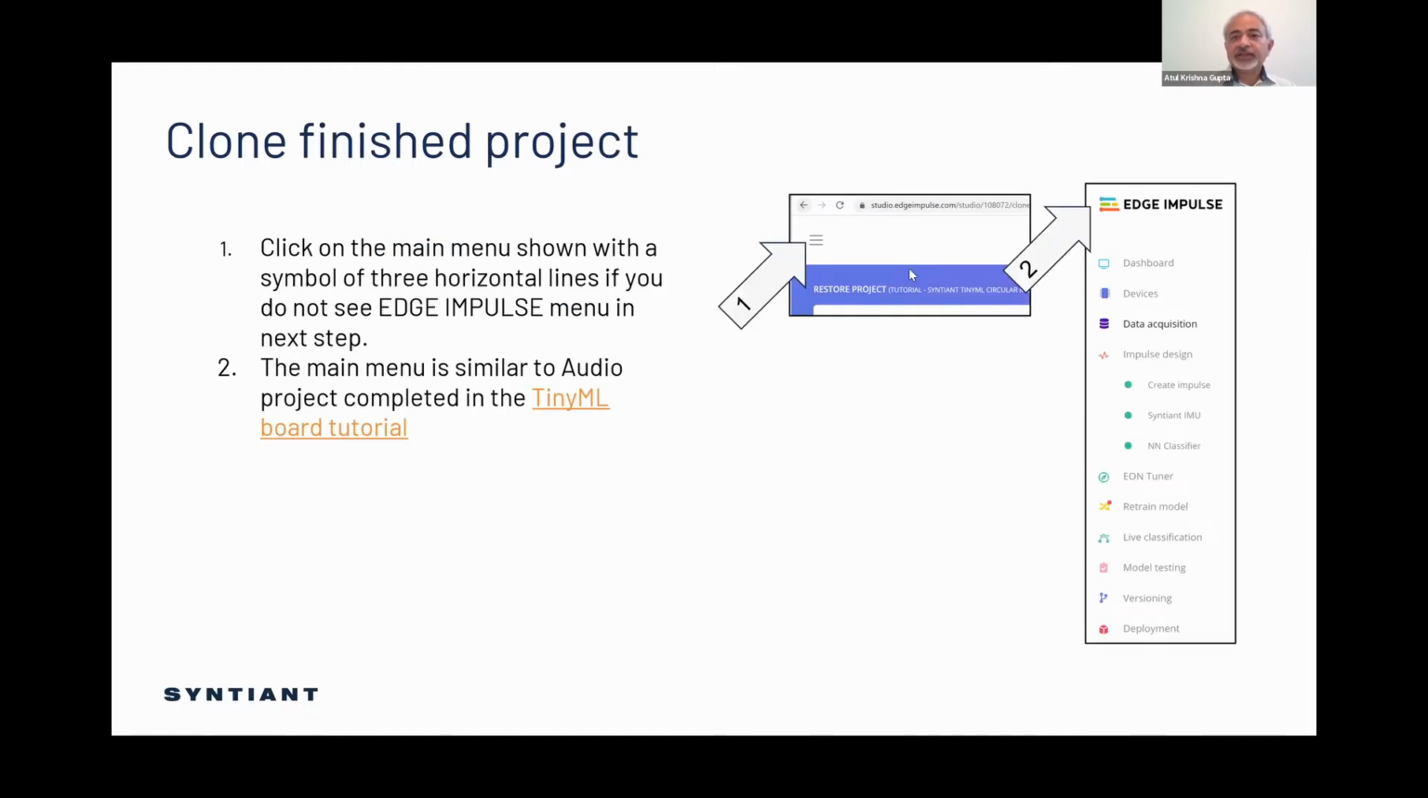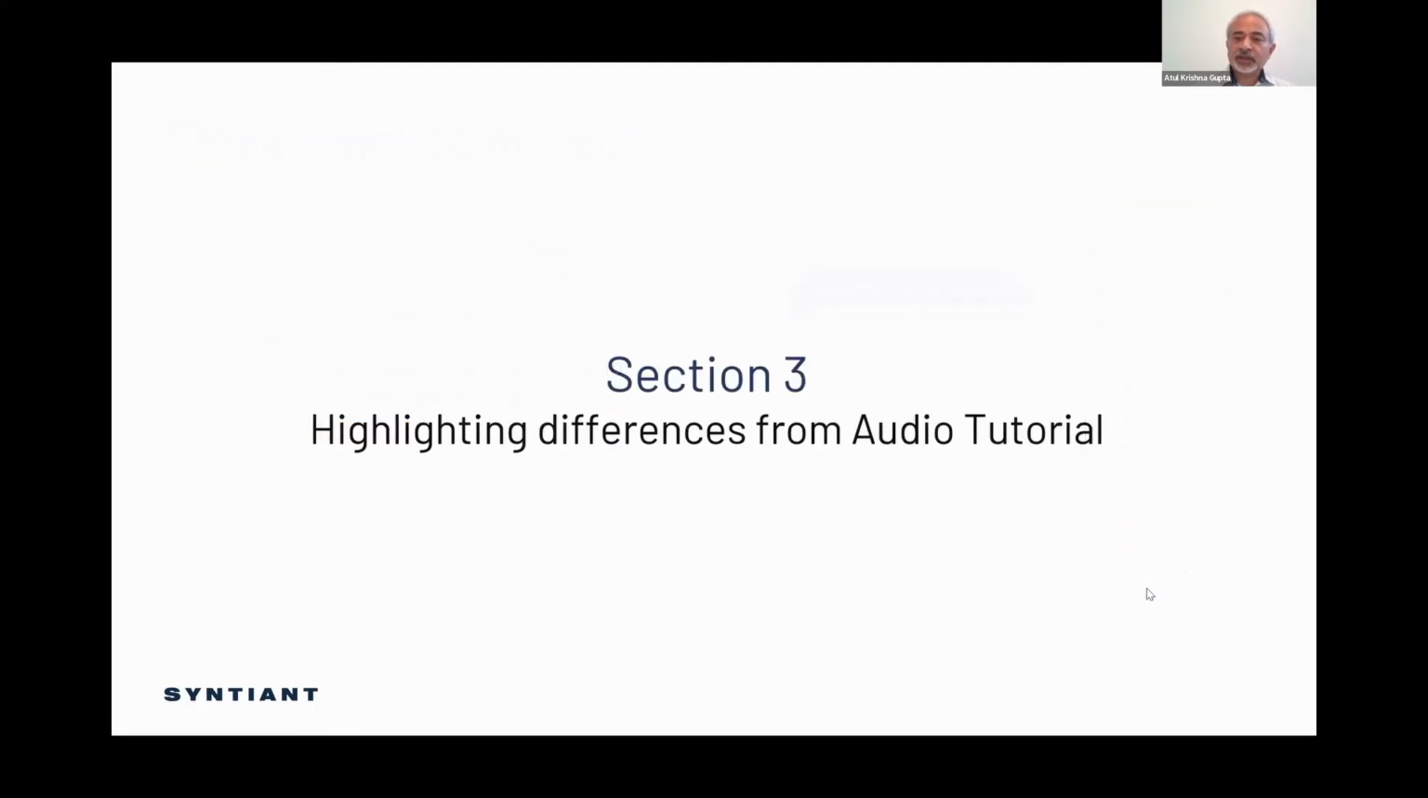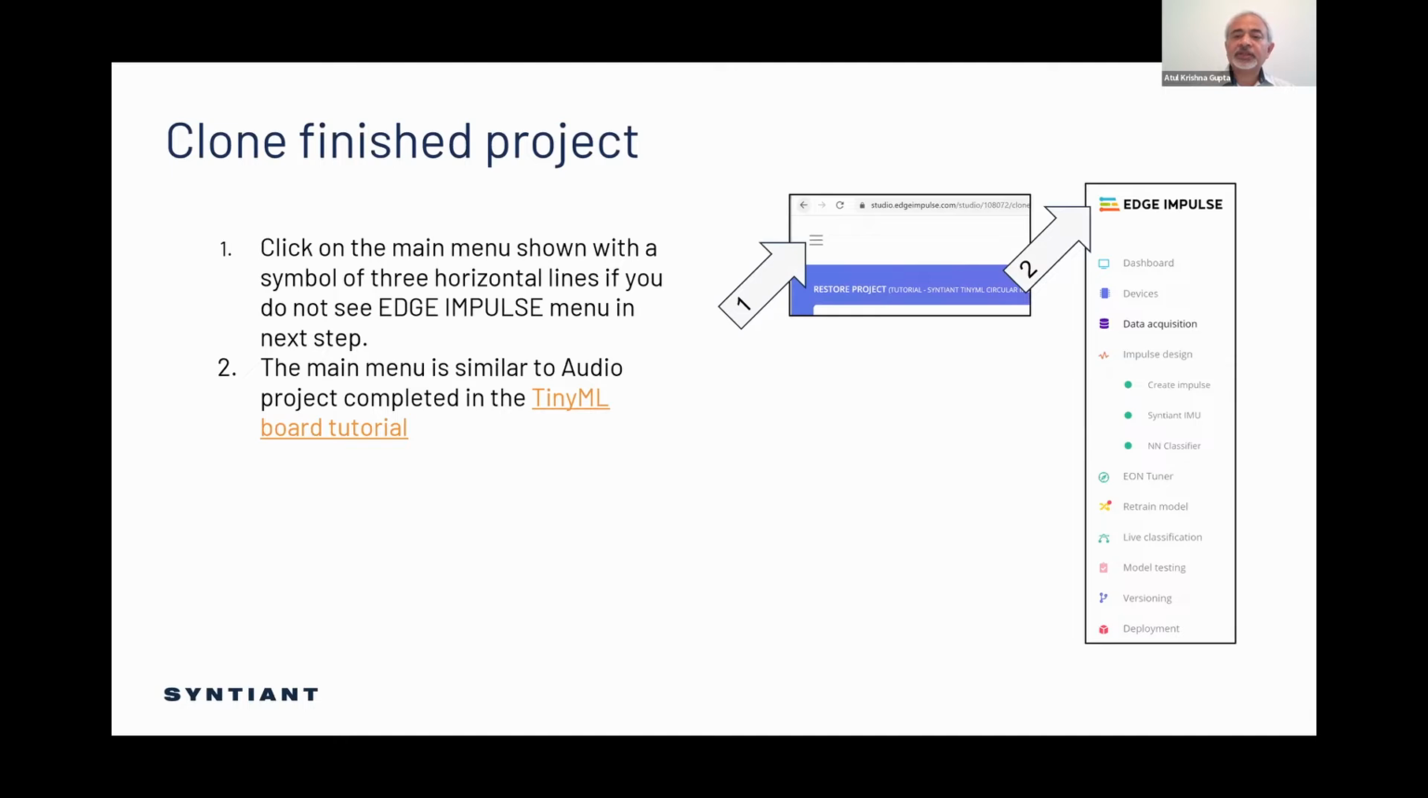One thing I did find is that sometimes the main menu does not show up on the Edge Impulse website, depending on your screen size and resolution. So you may see 3 lines over here, and if you click on them, you would see this menu. And we would be going back and forth on this menu as we move forward.